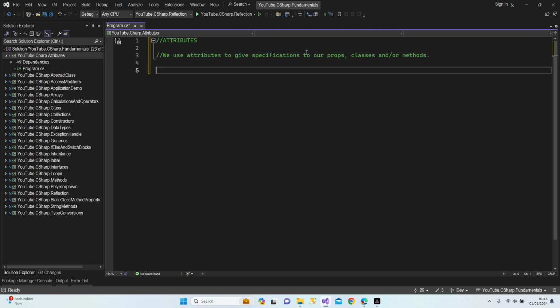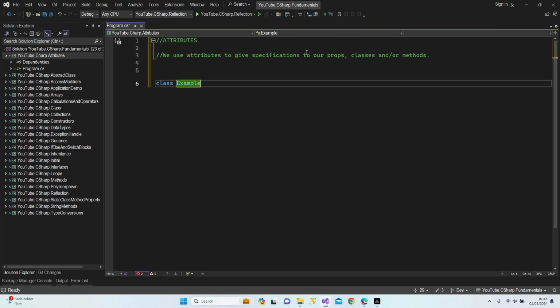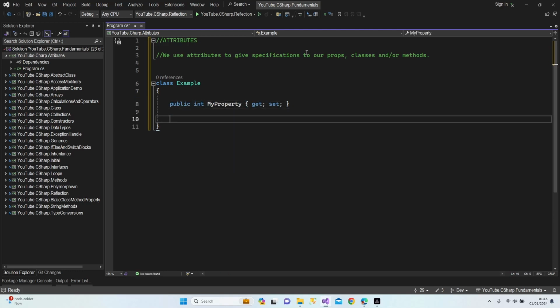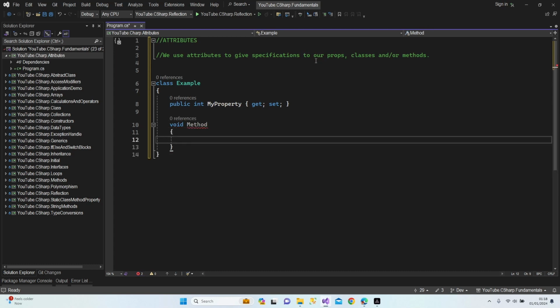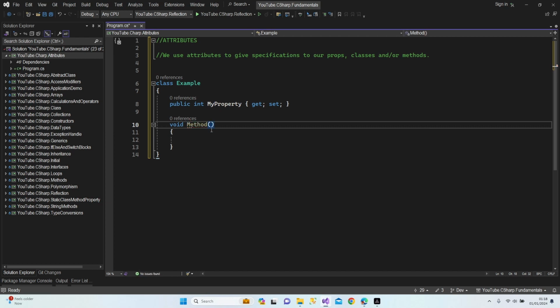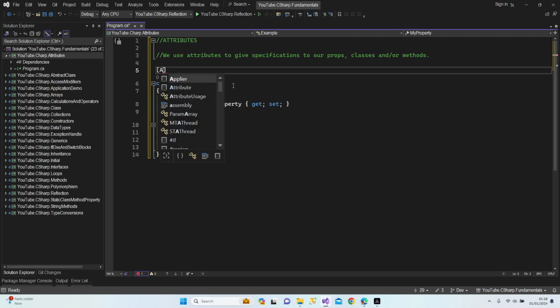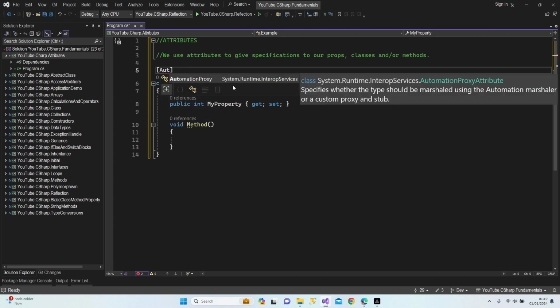Let me give you a sample. I'm going to create a class which is going to be example, and let's add a prop here. Let's leave it like that, and void method. Do not forget the brackets. Okay. Now I'm going to add an attribute for a class. To do that, we use square brackets, and I'm going to add authorize here.